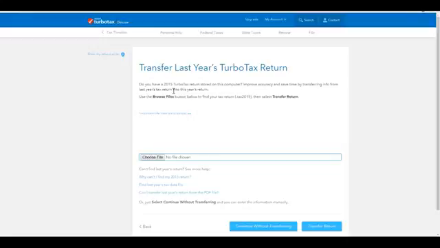You cannot move from a 2014 tax return to a 2016. It has to be a successive year. So 2014 into 2015, 2015 into 2016, and so on and so forth, based upon what tax year you're in. So here we're going to go ahead and browse the files.